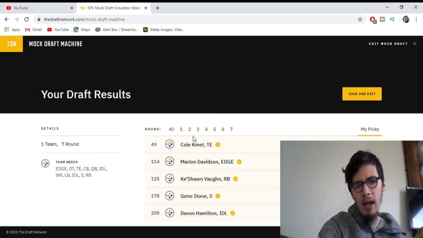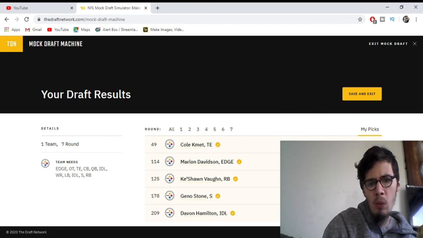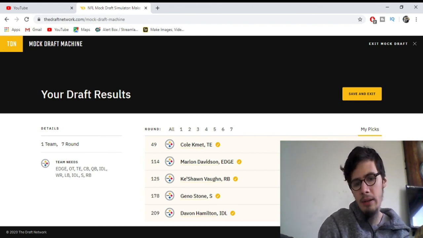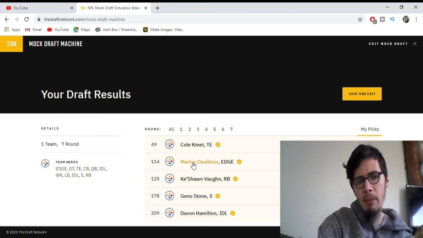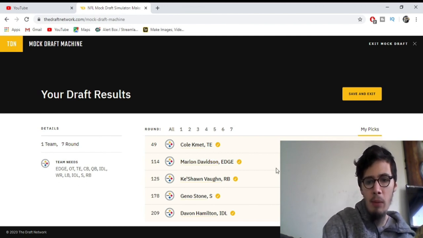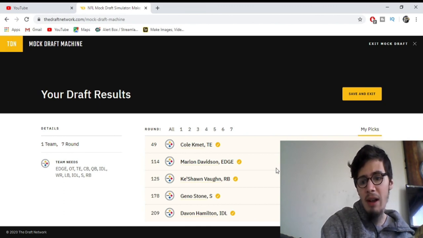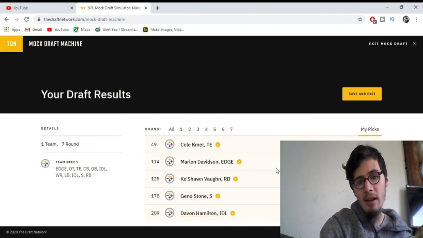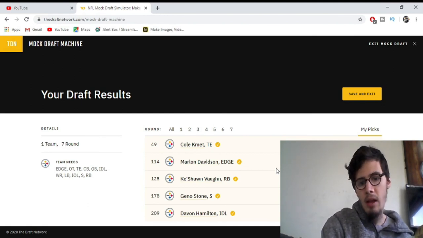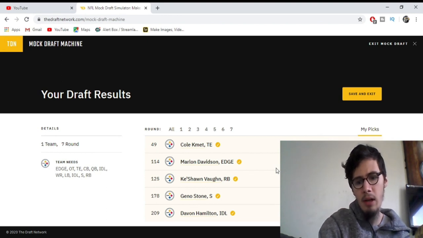All right, here's who we got, guys. With the first pick, we drafted Cole Kmet from Notre Dame, tight end. Steelers need a tight end. And then with their next pick, we drafted an edge because Bud Dupree might be gone. Marlon Davidson, the best available edge rusher there. Then we drafted a running back, Keyshawn Vaughn. He might not be the future running back, but Steelers are desperately in need of running back. Connor can't stay healthy.